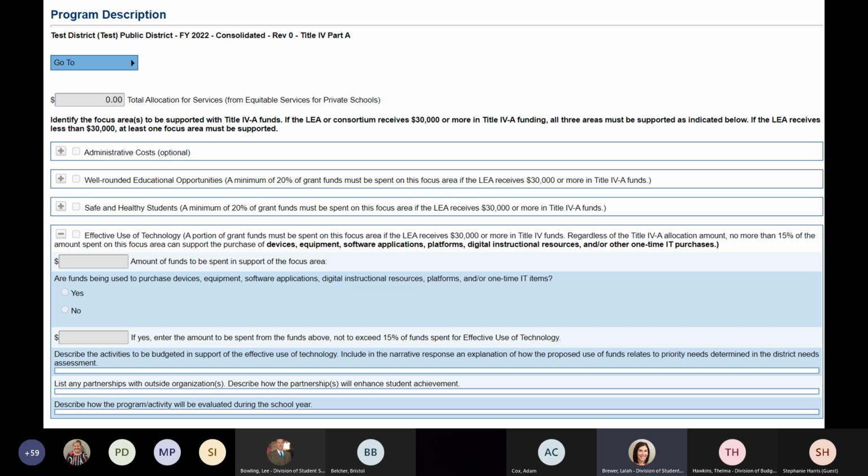So if the district receives $30,000 or more of funds, then all 3 sections must be completed and include the amount of funds that will be spent to support the focus area under each section. And the amount entered needs to match the amount in the budget. And of course, any programs or activities that are listed in this section need to align with what you put in your needs assessment and also need to align with the budget. So just be mindful of that when you're completing the application.